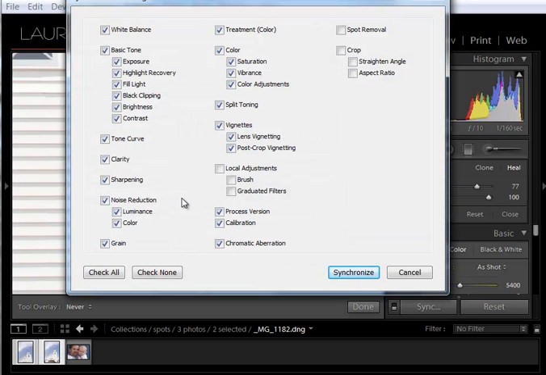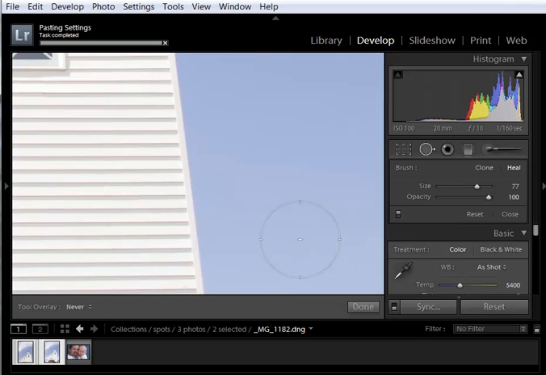And here I'm going to specify what settings from the first image I want to copy to all of the other images. I'm going to start by checking none. And the only thing I want to copy in this case is the spot removal work. So I'm going to click on spot removal, and then I'm going to click synchronize.